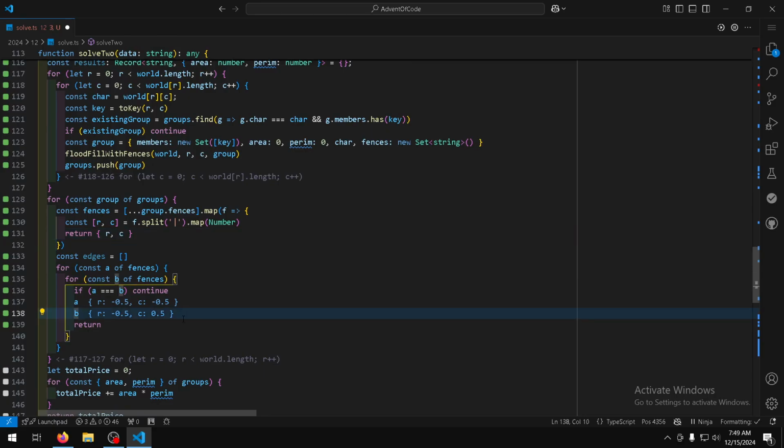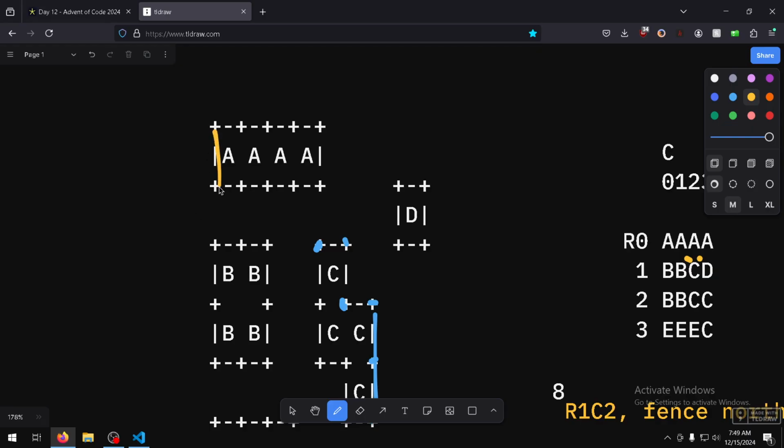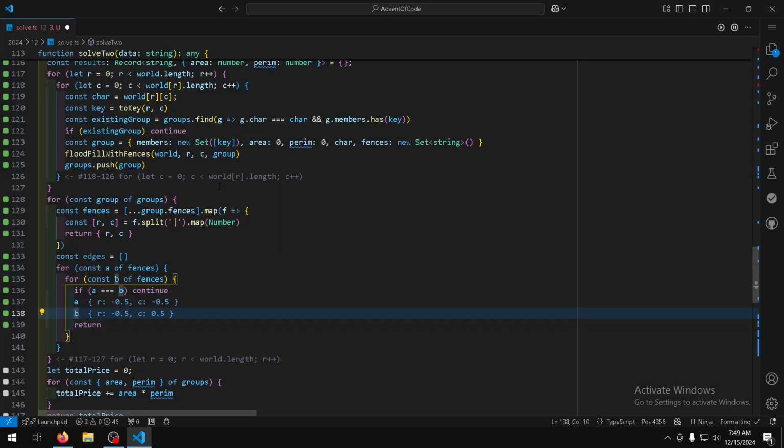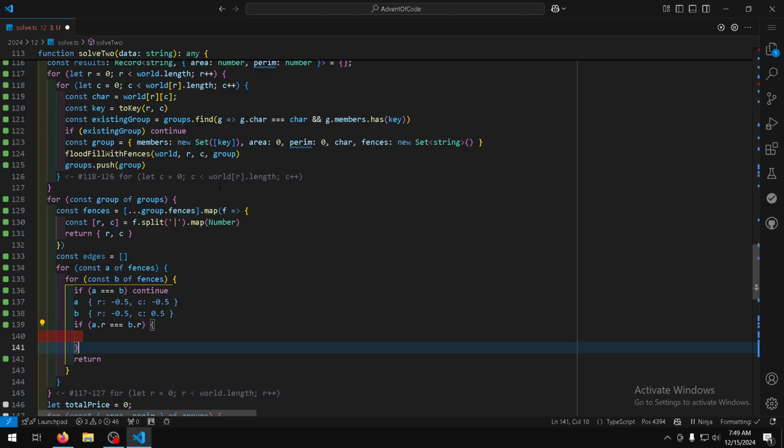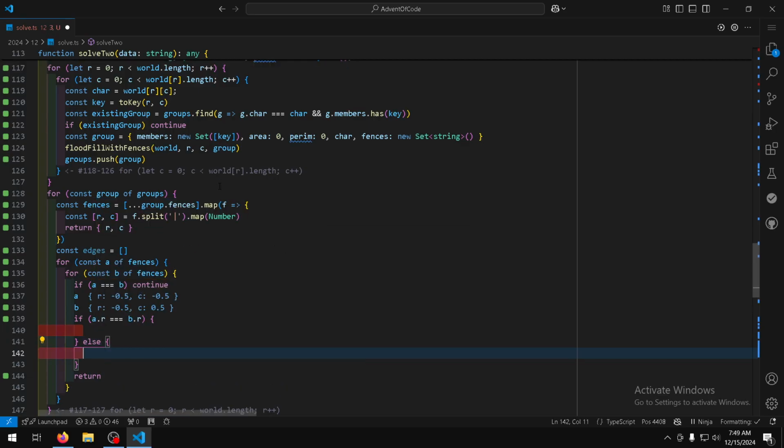So it's 0.5, 0.5. So the column changes. So this is a vertical fence. I think this is this fence right here, right? So one thing will change, one thing won't change. So if A.R equals B.R, else it's the other one.